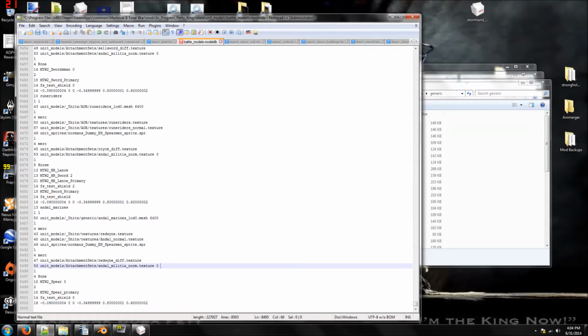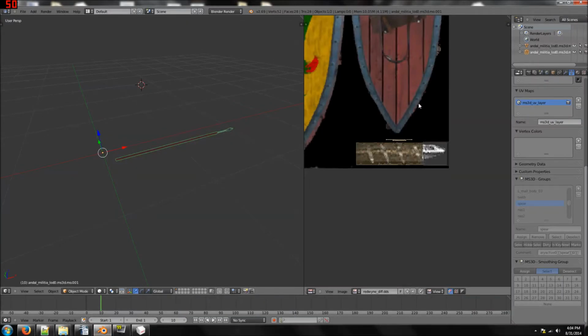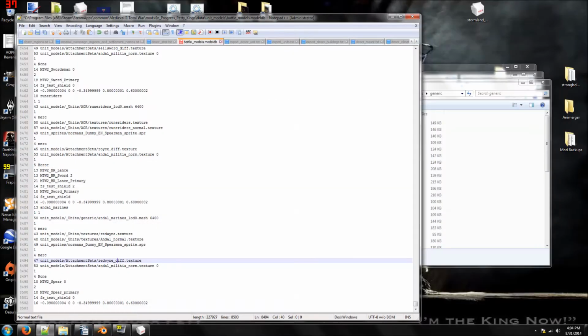So basically this is saying for the body we're using the red wine texture, and for the attachments we're using the red wine diff texture. This is also fine. This is the texture that I'm using right here, and all this is this texture right here. So that's correct. I want to use that texture. That's all good. And this here is the part that we now need to change.